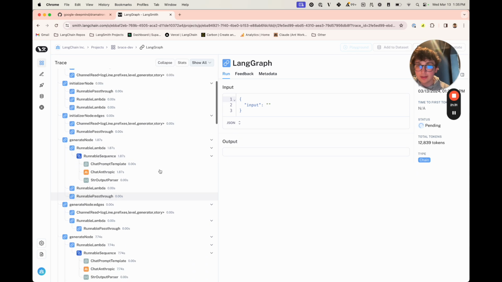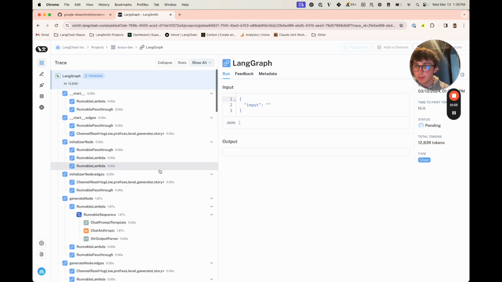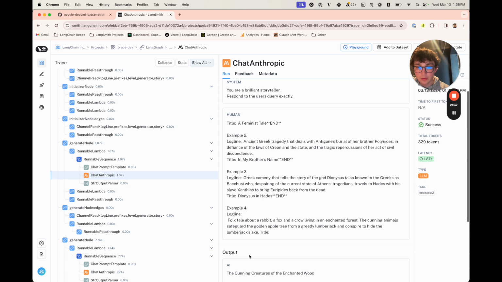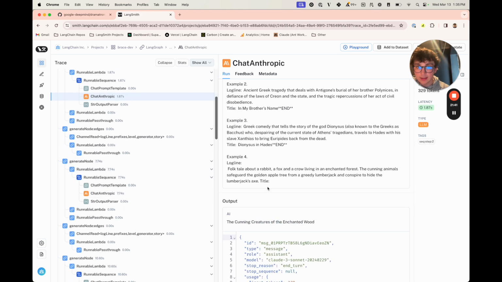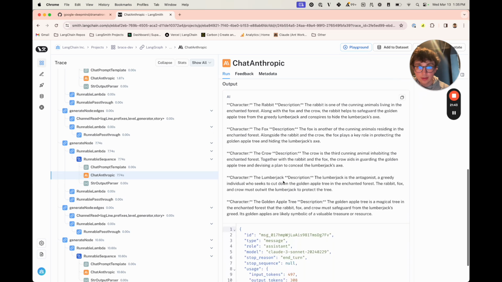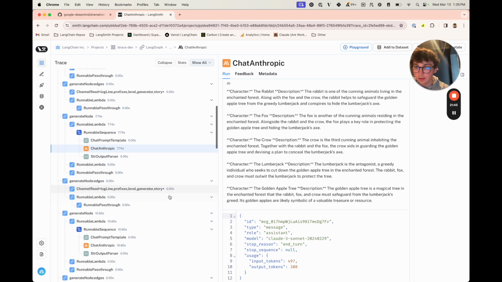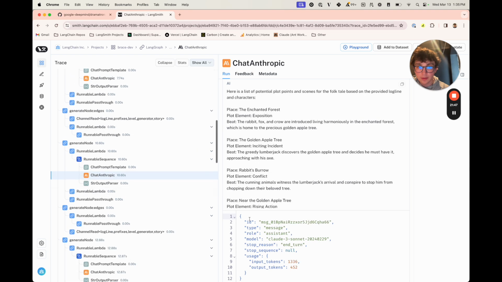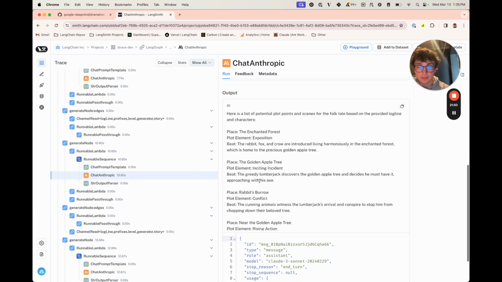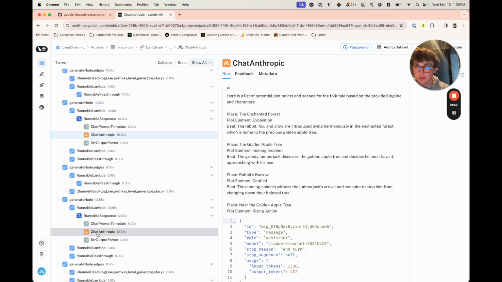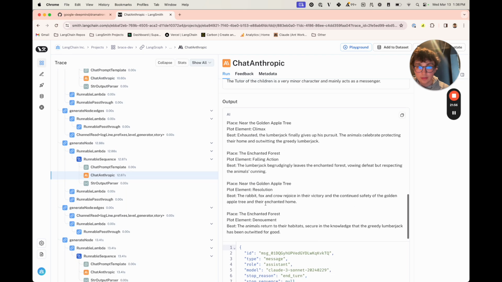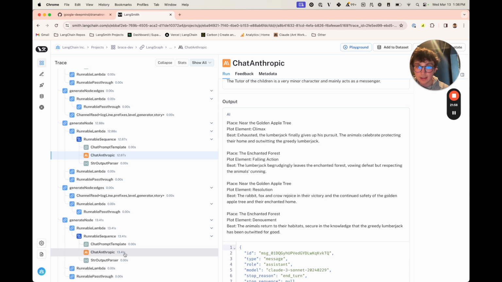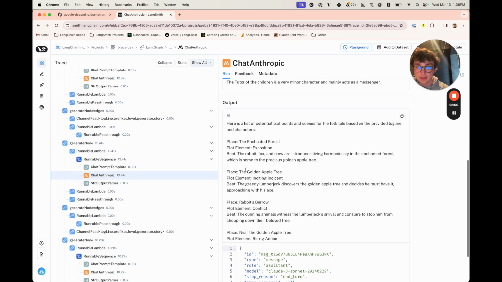We can actually debug why this was not completing. So we can see it generated the first one, which should be a title. Gave us a nice title. Second, gave us our characters. That looks right. Third should give us our places. Fourth should give us, okay, so it looks like it's getting caught up on places.